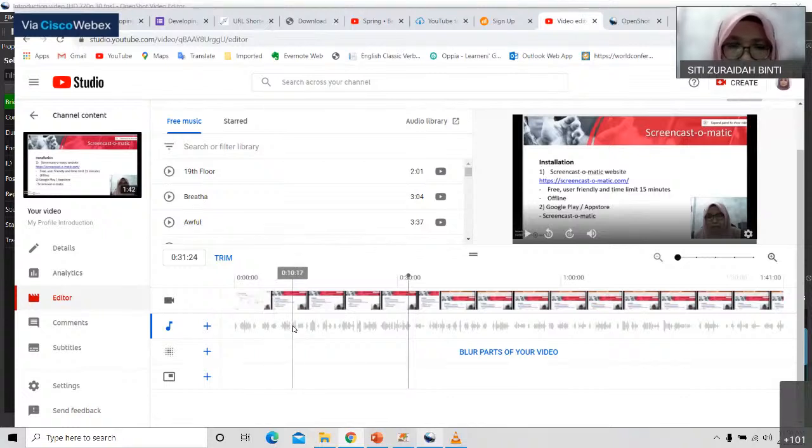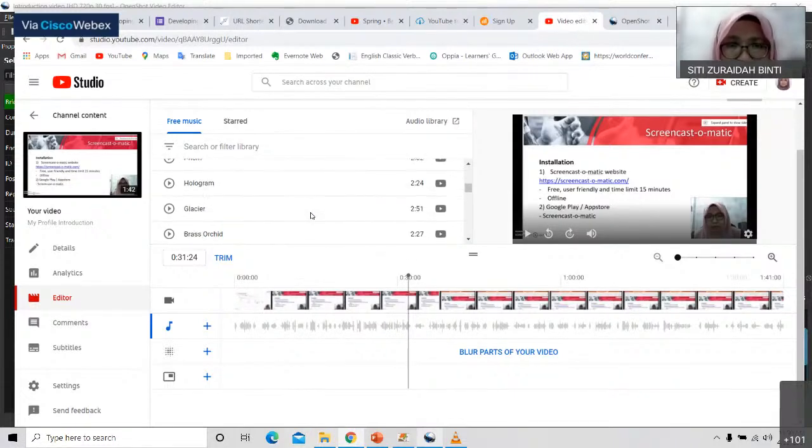Add another audio. I don't want this one, I want another audio, so I will add audio. YouTube has free music, or you have the audio library. So you can add your audio here. You can blur part of your video here, face blur or custom blur.